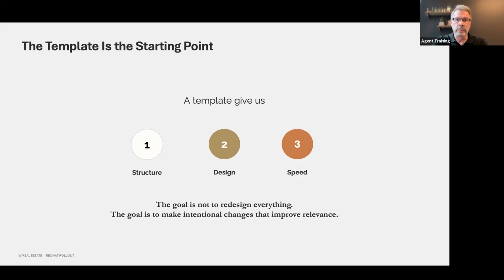And you want to pick one that either represents your brand as close as possible, if you're branding yourself and really trying to promote your brand, or it's just a style that you personally like, and it communicates the message in a way that is pleasing to you. And then, of course, the template does provide speed in that it is already, I would say, 90% designed for what you want to do. The goal in all of this is not to redesign everything. The goal is to make those intentional changes that are going to improve the relevance of the template.